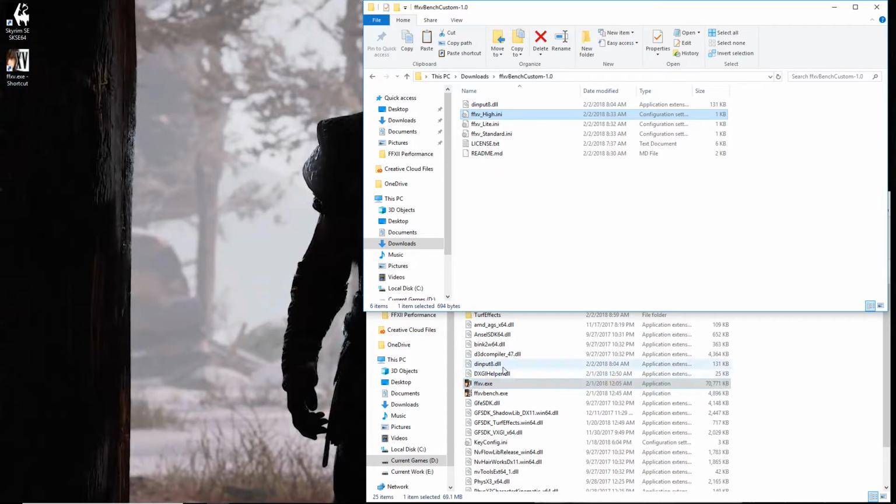That dinput8.dll file, I believe, basically tells the code that, hey, this is where the changes are made or something. It has something to do with telling the benchmark that this is going to be run from a different location, or that it has a different configuration file in use, sort of thing.